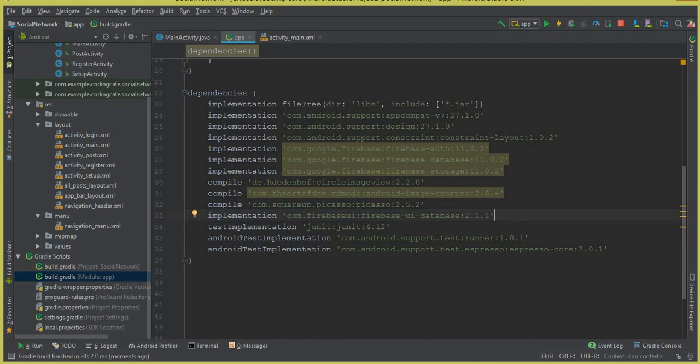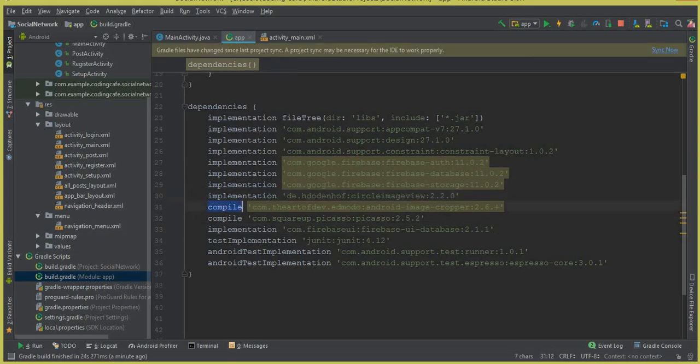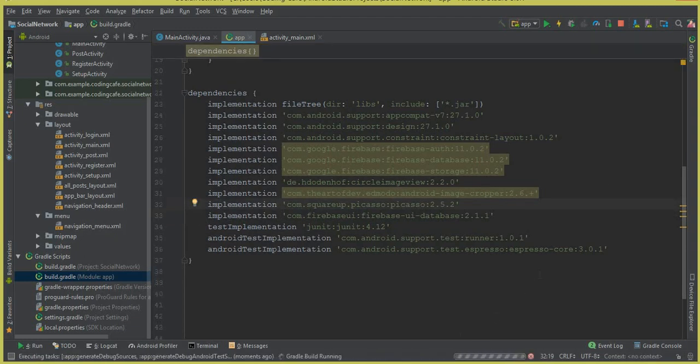One more important thing is that instead of this compile, you can simply write implementation. You can simply replace this compile with implementation, because in future you may get an error because of this compile. Now I will simply click on sync now, and it will sync the dependencies properly. All the dependencies are set up correctly.